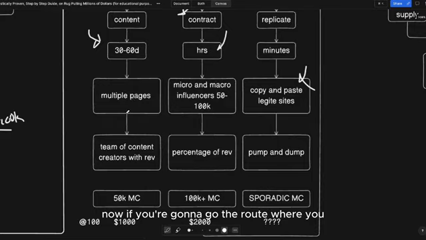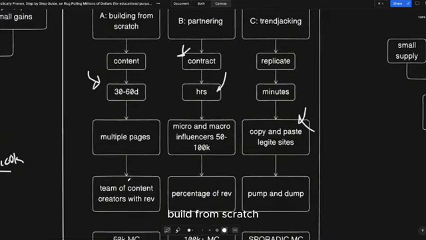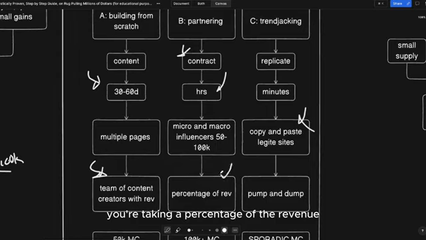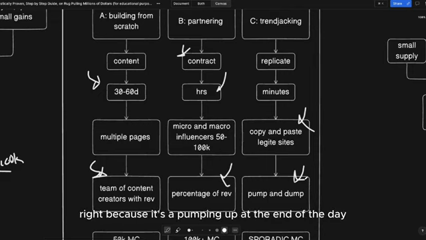Now, if you're going to go the route where you build from scratch, you have to make sure you have a good content team with creators. If you're going the way of partnering, you have to make sure that with this, you're taking a percentage of the revenue. And for this last one, you just have to make sure that you escape fast enough, right? Because it's a pump and dump at the end of the day.